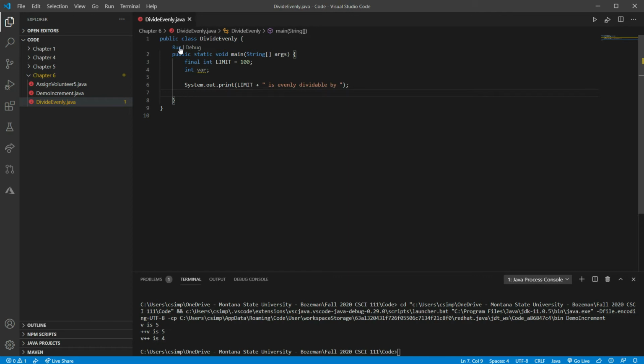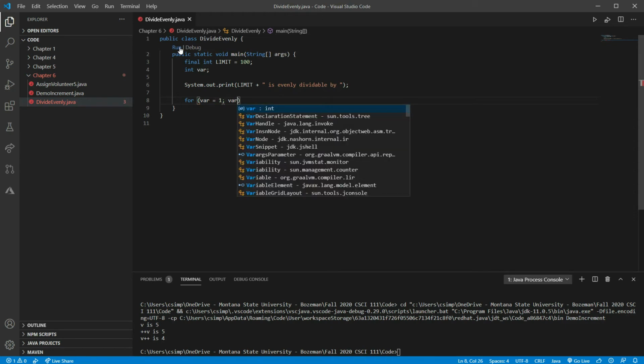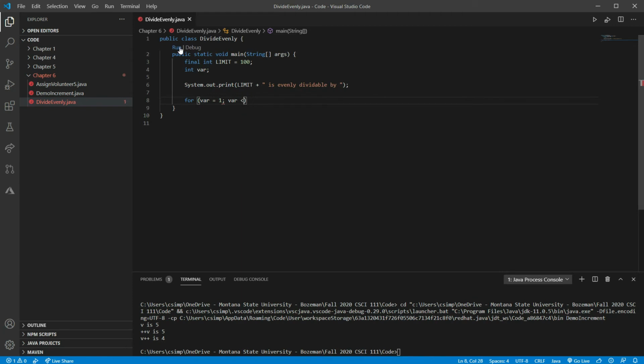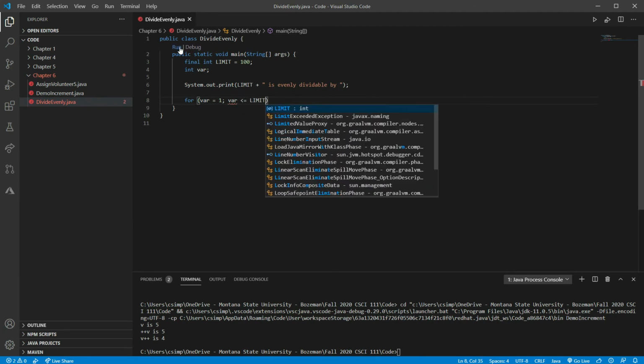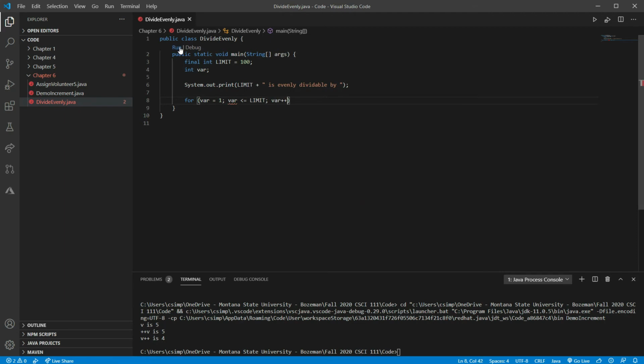So we're going to write ourselves a for loop. For var equals 1, var is less than or equal to the limit, and var is going to increment. In this case, the book is going to have the plus plus var. I don't think in this case it's going to matter one direction. So if you choose to put the postfix or the prefix, either way is going to work just fine.